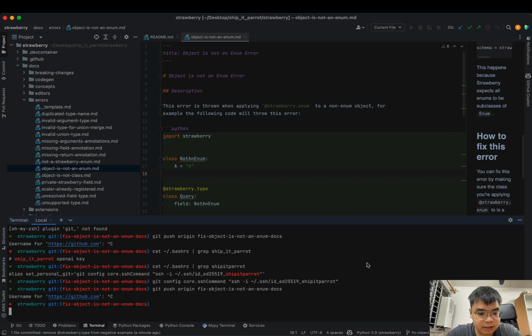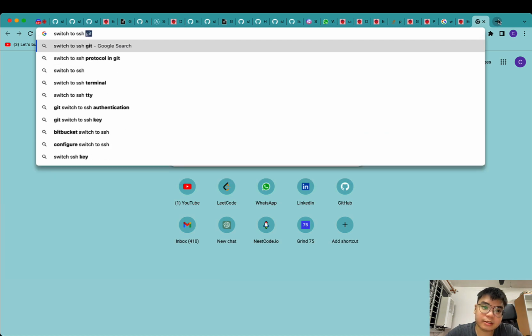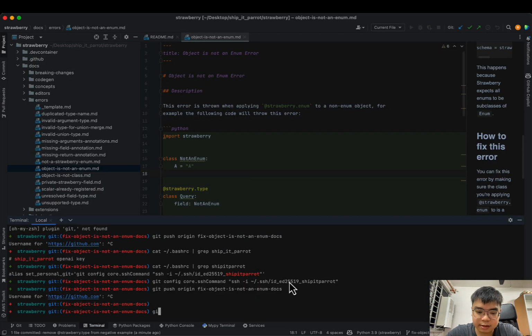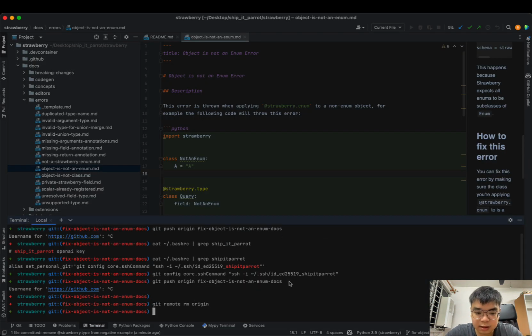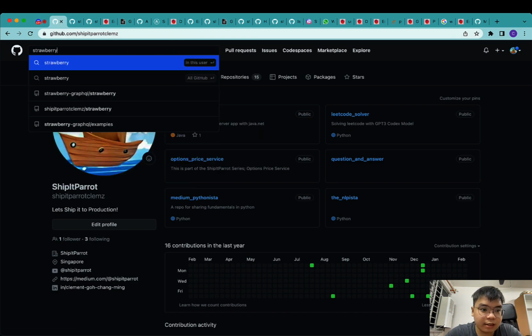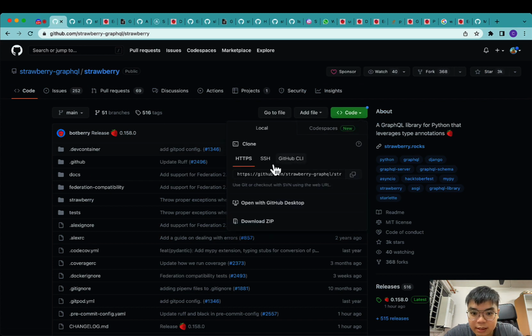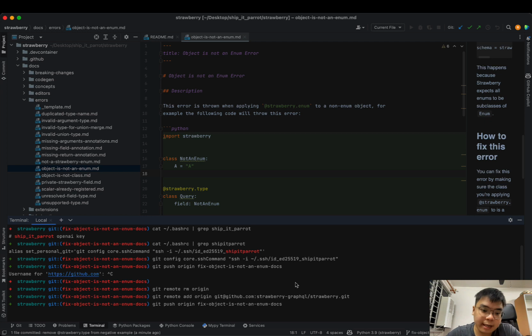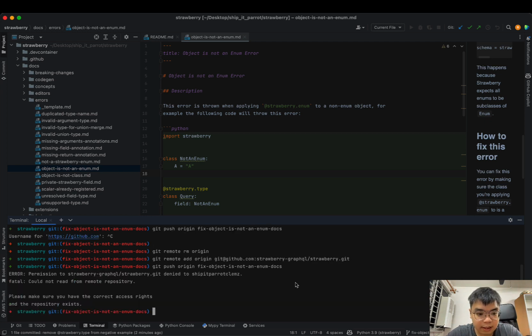Oh, did I clone this using switch to SSH GitHub? Yeah, let's just git remote remove origin, remote add origin. I think I accidentally cloned the strawberry one by using HTTPS. That's probably why. Okay, so git push origin fix object is not an enum docs. Okay, permission to strawberry GraphQL denied to this.